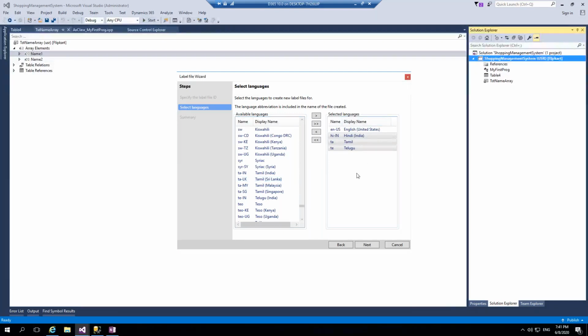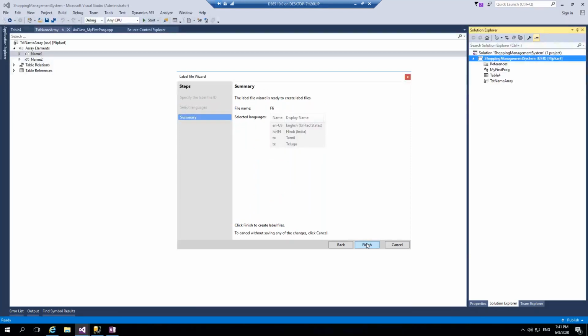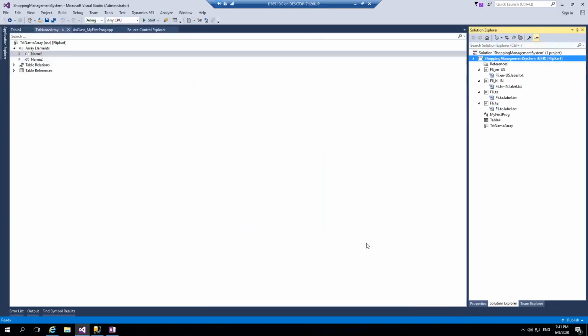Done. Now my label file contains four languages. Let me click on the next button, finish. Now it will create four files for me. You can see this is en-US, this is Hindi, this is Tamil, this is Telugu. Now I will open the English language.